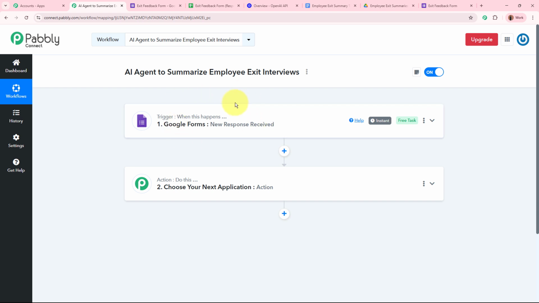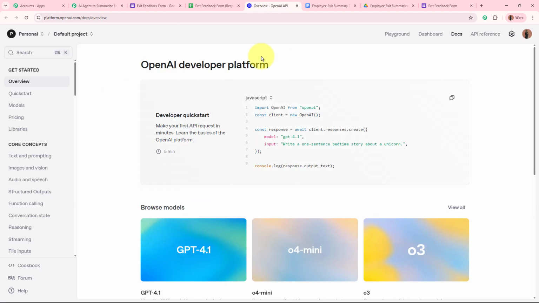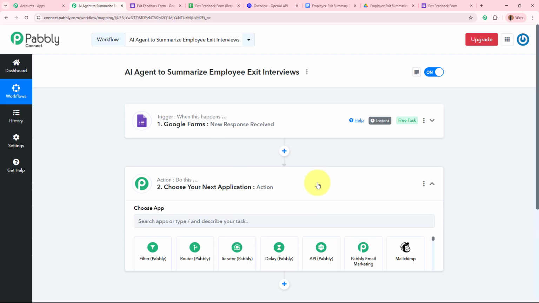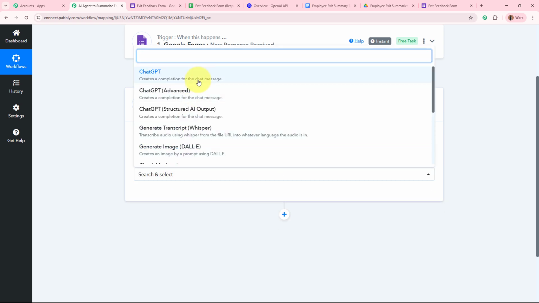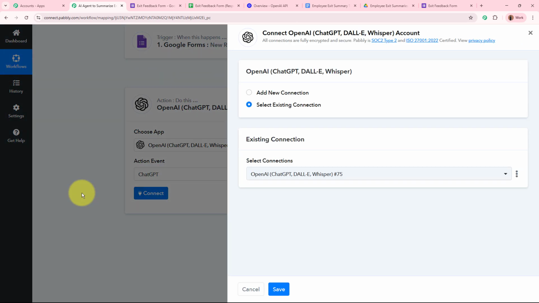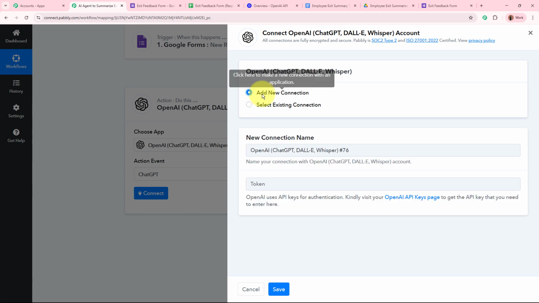After setting up our trigger step, now over here as we have the details of the exit interview, I'm going to use an AI agent to summarize the entire interview, and for my AI agent, I'm using OpenAI. If you want to use any other AI platforms as your AI agent, you can definitely do that according to your requirement. Okay, I'm going to select my action application as OpenAI right over here. Action event is going to be ChatGPT, and then I'm going to click on this connect button. A window is going to appear in front of you, on which click on add new connection.